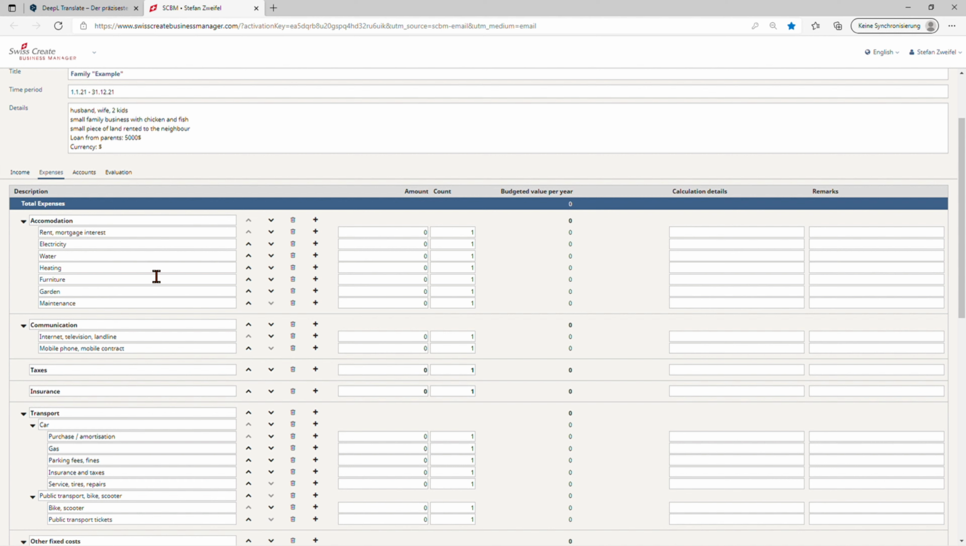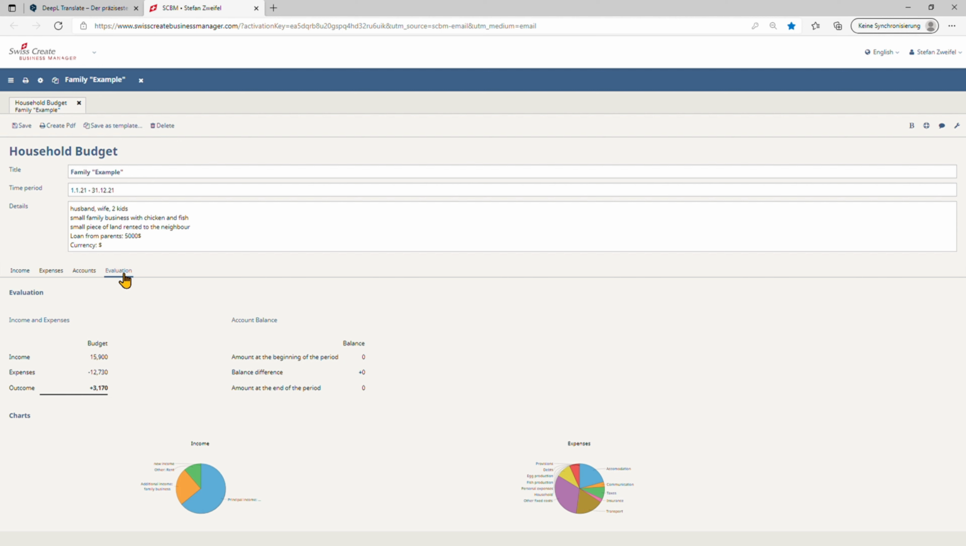Now, work through the categories. Best together as a couple or in a team. I can imagine that there are certainly categories where one has better knowledge than the other. Under evaluation, you can see the balance and if the budget works. Here we see $3,170 in the plus. Very good, the budget is working. And here you have two pie charts about the income and the expenses.